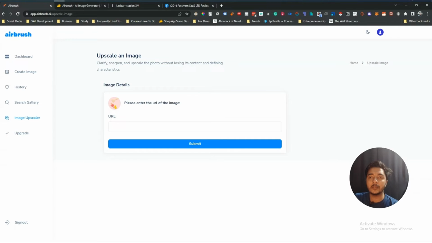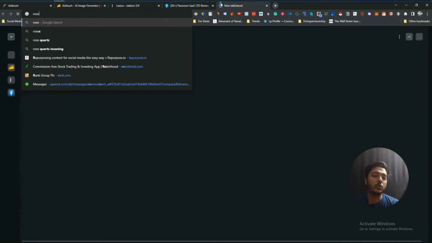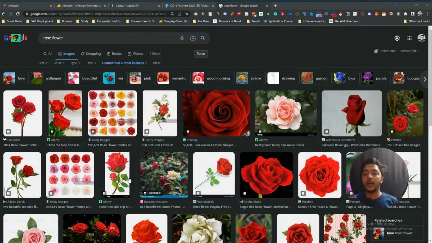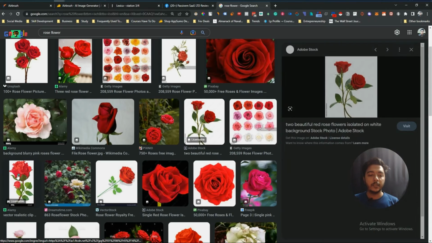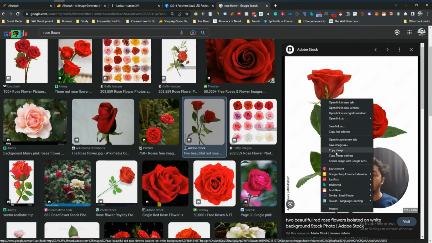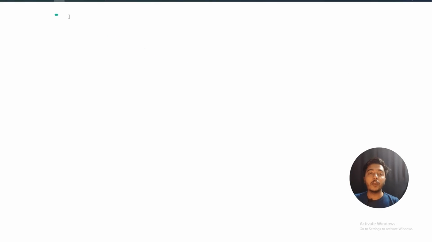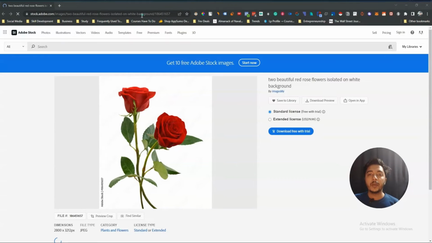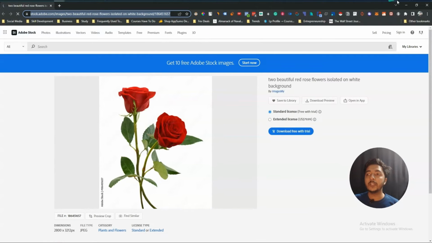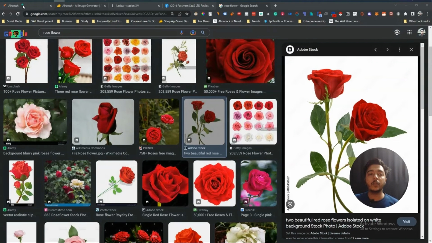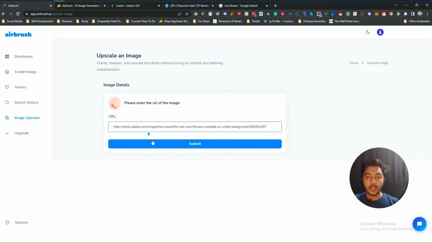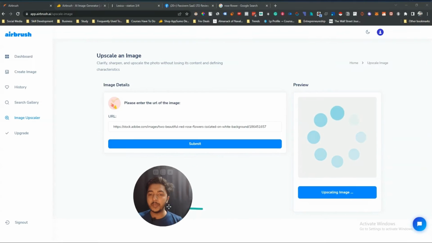So let me get one image, let's say a rose flower. Let me find one rose flower, guys. And then from here let's say I will get this one. So let me open the URL of this image. Here they have the option copy link, then they have the option open link in new window. Let's say I will open it in a new window, and then I will copy the URL of this image here. And then now if I go to Airbrush, let me submit the URL, guys, here. And then if I click on this submit, let's see what happens.